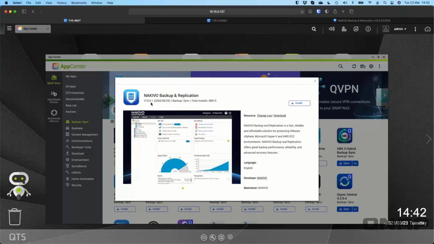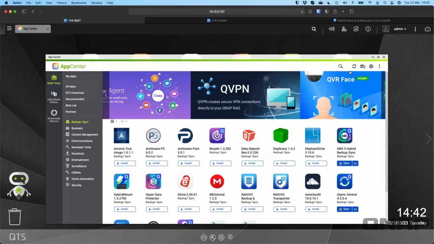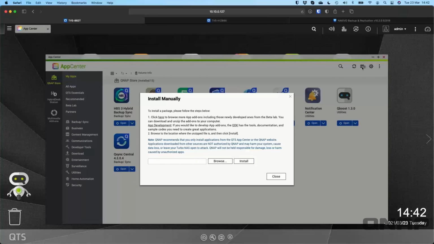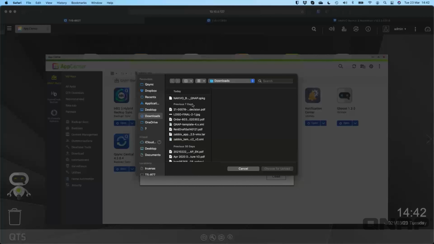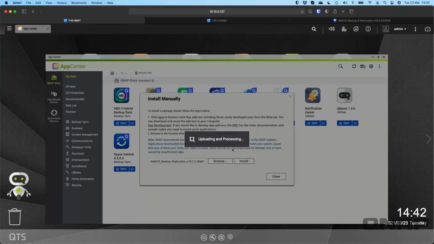If you want a much more up-to-date version, I would recommend going to nakivo.com, as Nick showed, and downloading the latest version. If you wanted to install that, it's just the little plus button here at the top. When you click on the install manually option, you can browse to your local disk where you've downloaded the Q package file, choose it for upload, and click install.